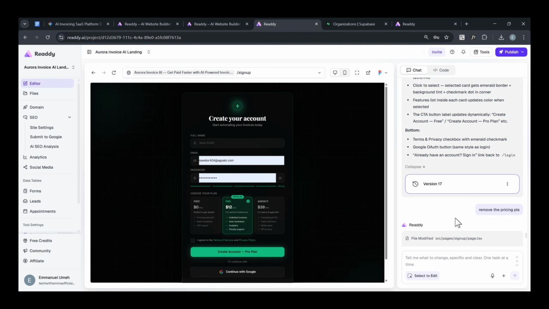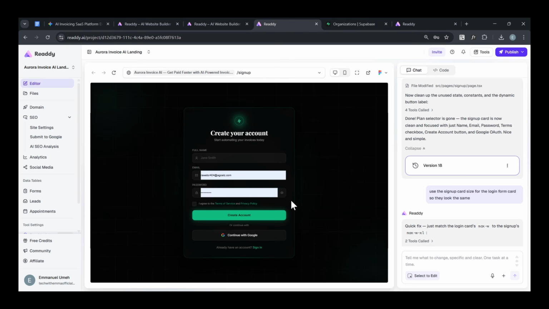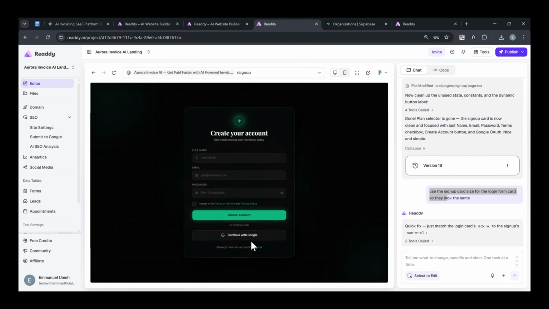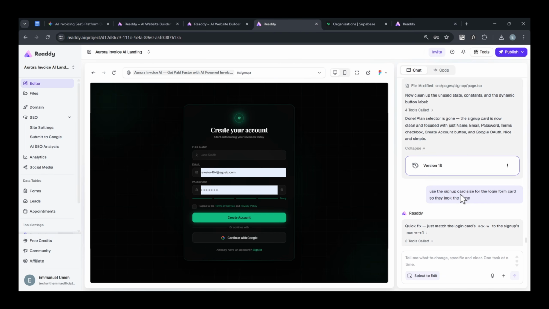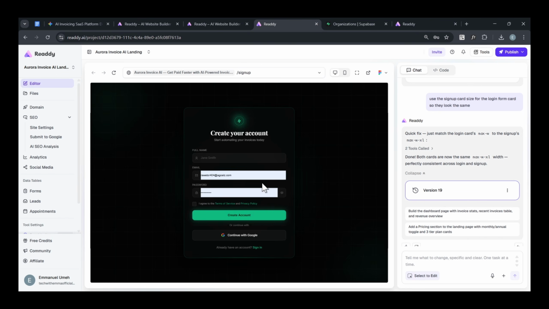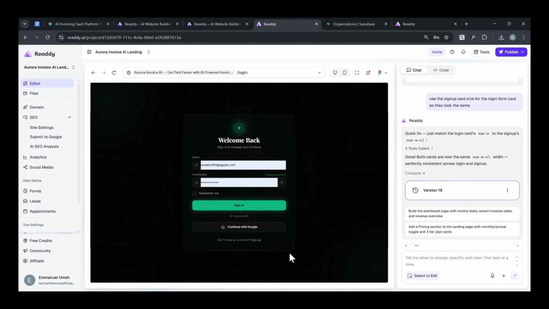So I asked it to remove this pricing section and in version 18, it was able to remove it. The sign up and login sizes were different. So I'll click on login. You can see the width. So I asked it to use the sign up card size for the login form. And that is what it did. So you can see the changes it made. So if I click on sign in now, you can see the same thing with the sign up page. So this is looking great.